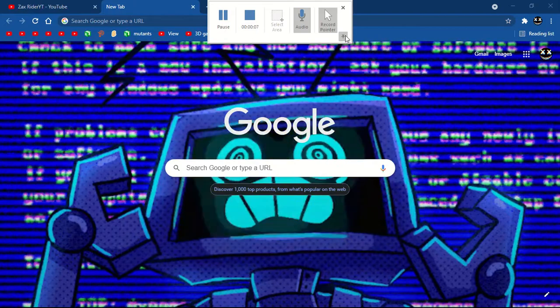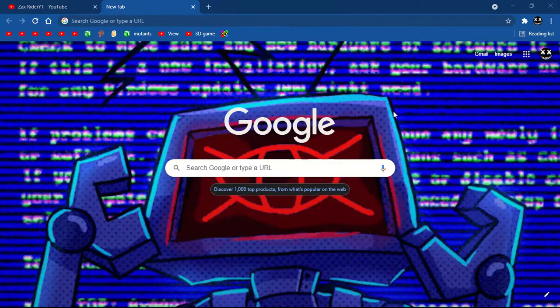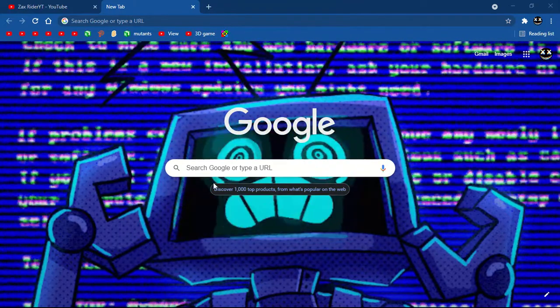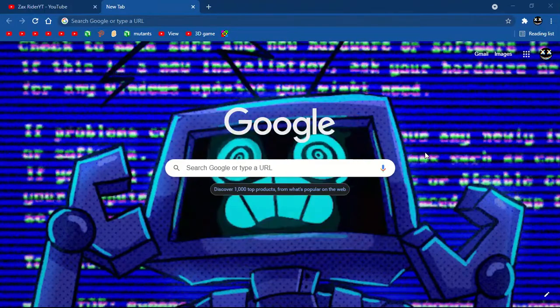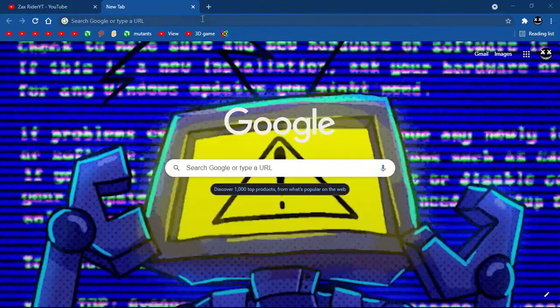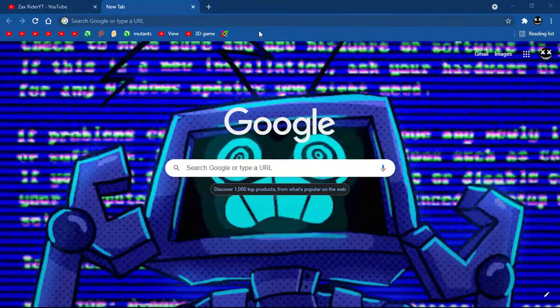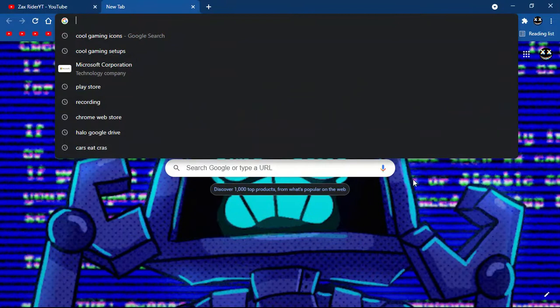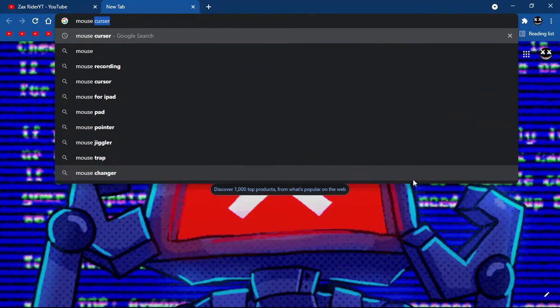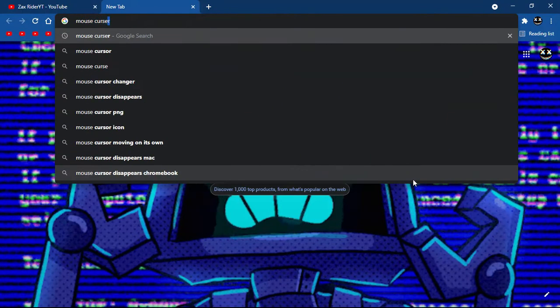Today I'm going to be showing you guys how you can change your mouse cursor in your school computer for totally free. First thing you gotta do, go on the search bar, put mouse cursor.